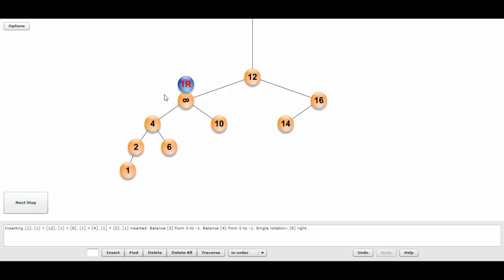What kind of rotation must we do? We must first examine what pattern we have. Here we have the pattern zig zig, so we need to do one single rotation to the right.